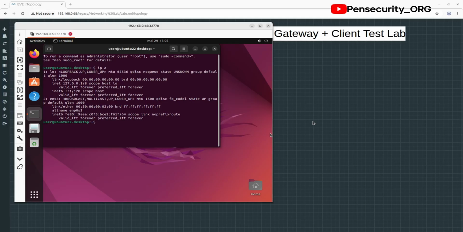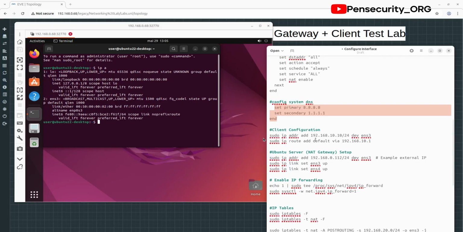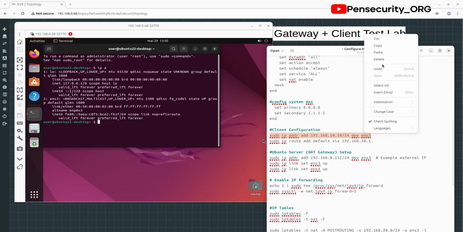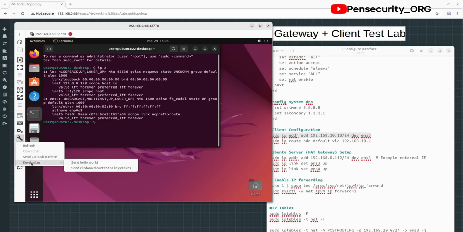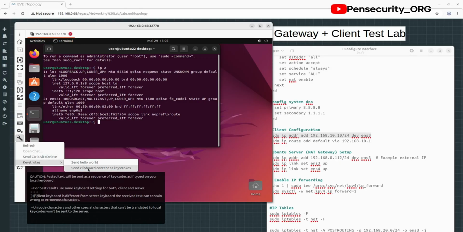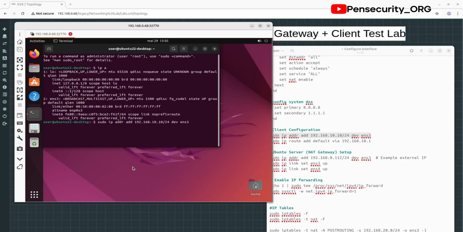So now let's grab our configuration file. The first thing we need to do is set the IP address. This is the configuration to set the IP address. Just click on copy, then we'll come here and paste the keystroke. Let's put in the password, just 1 2 3.